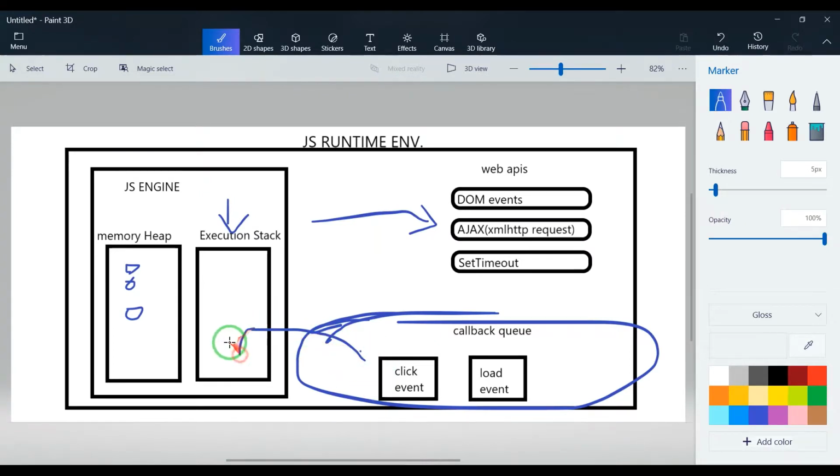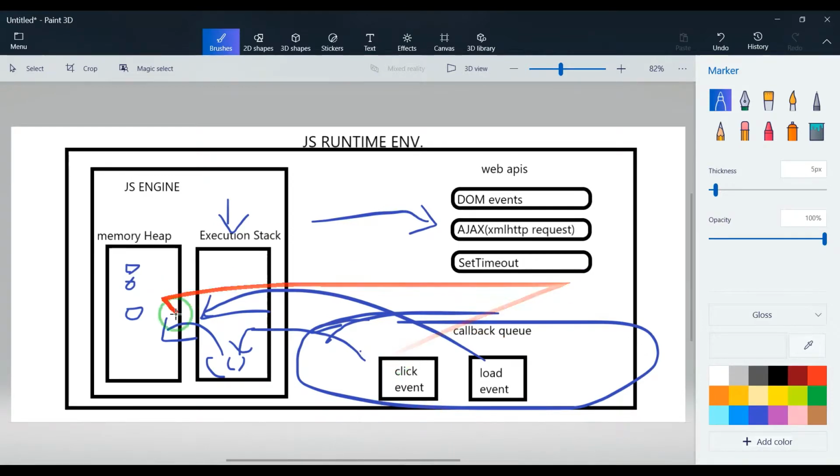For example, like this click handler function. For this click event, we may have a click handler, and after it finishes, it pops out from the stack. For this load event, it also goes into the call stack, and after finishing everything, the call stack ultimately becomes empty. So this is how the JavaScript engine works.